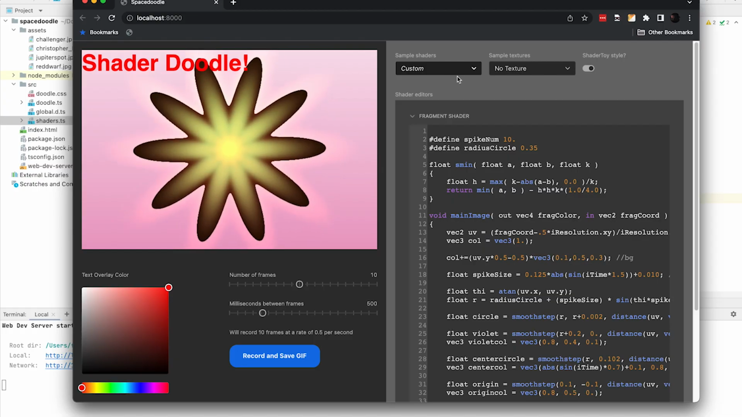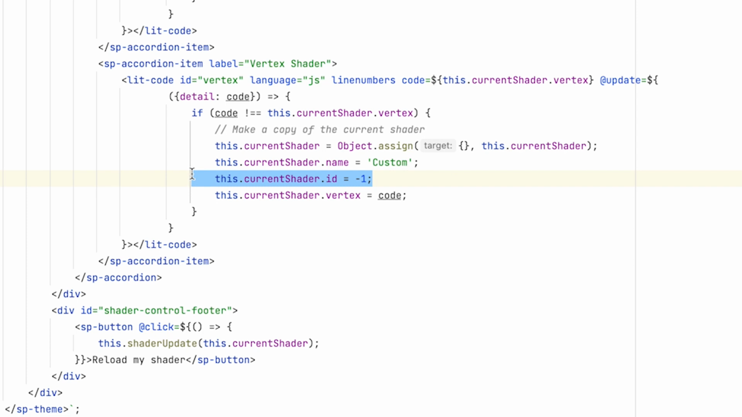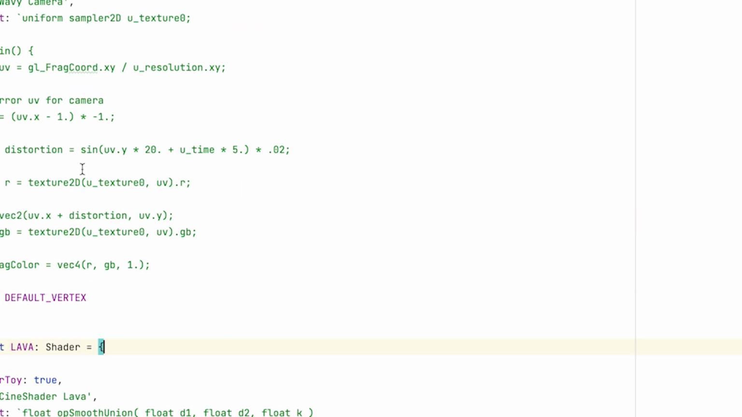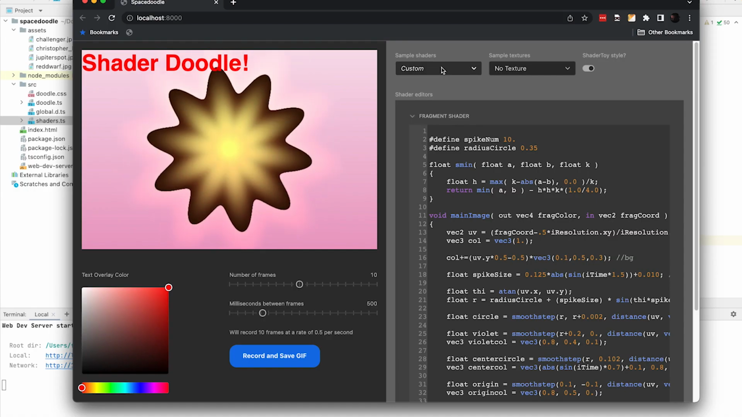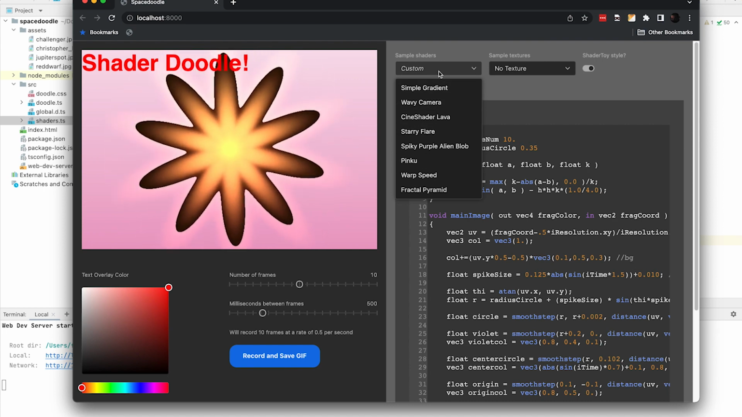And of course, this placeholder text says custom now because we've edited here, and our ID for our shader is now actually -1. So when we look at our big list of shaders in shaders.ts, there is no -1. And so this list can't find the shader we're using because of that ID, and it falls back to this custom placeholder.